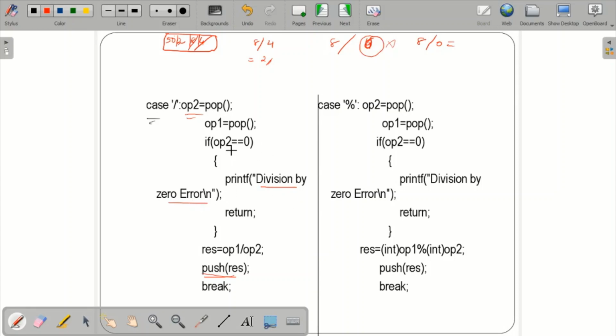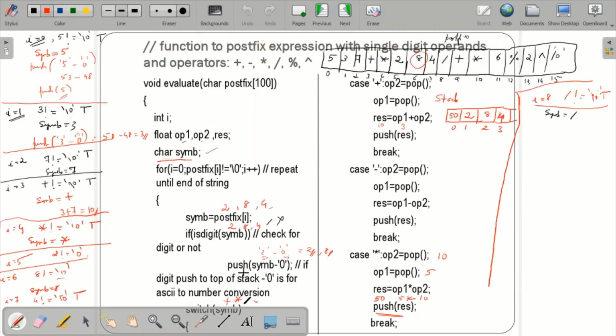So for that I have written an if condition over here. Else result is equal to op1 by op2, that is nothing but 8 divided by 4, that is equal to 2. So that result I need to push back to the stack. So here 8 and 4 will be popped, and the operation of division will be done, and then the result will be nothing but what we got from division.